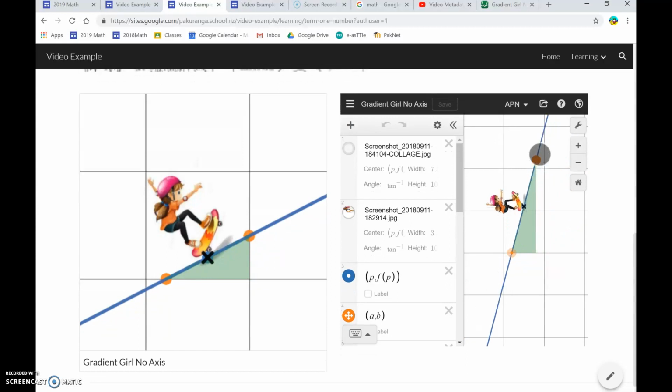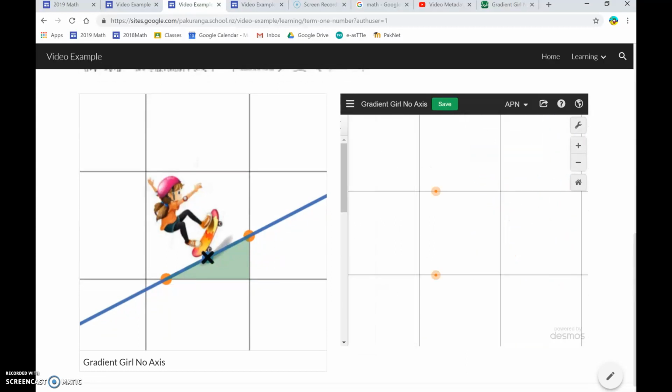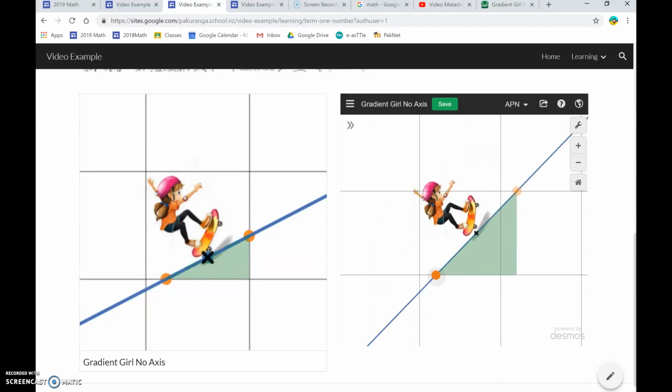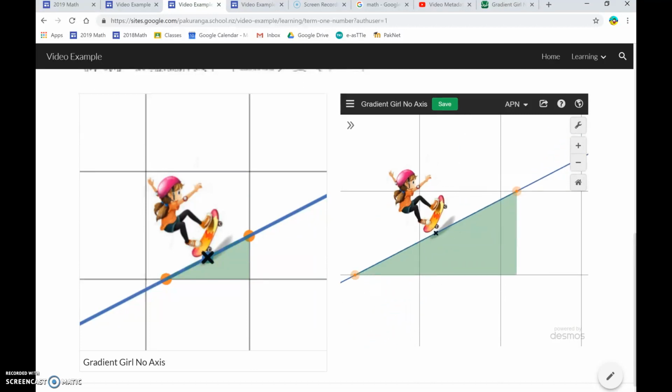This one I can actually change my gradient. I can move that out of the way. And so it's dynamic on the page. It will take longer to save if it's dynamic. Up to you.